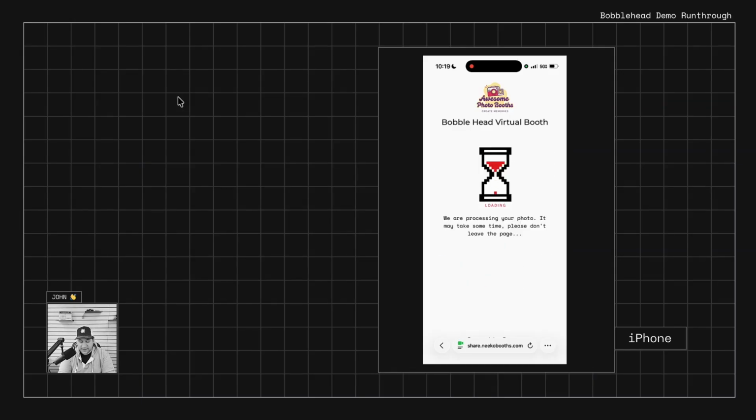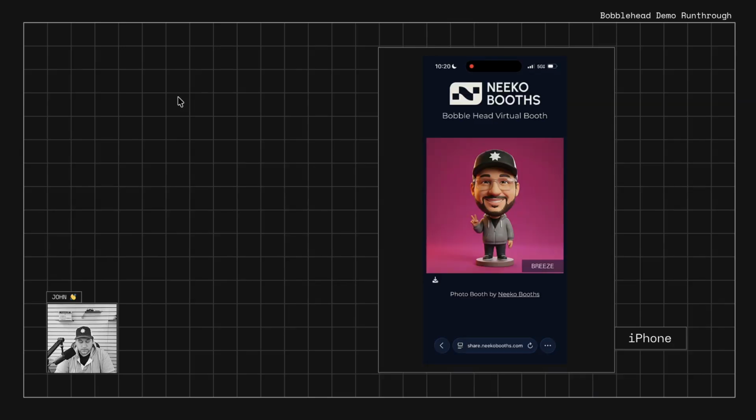All right, we'll submit that. And now we'll wait while this processes. All right, we can see here. Okay, it gave me glasses and a beard, but you see that the selections worked from the form, doing the peace sign with the right colored background.